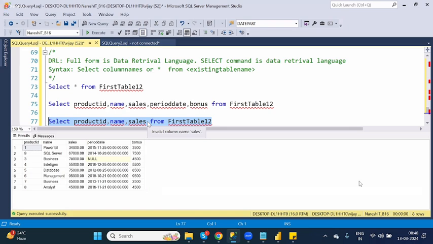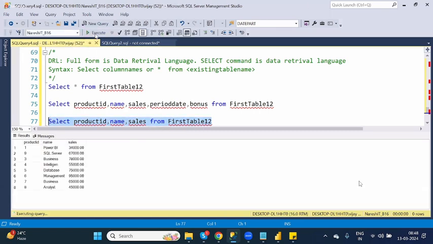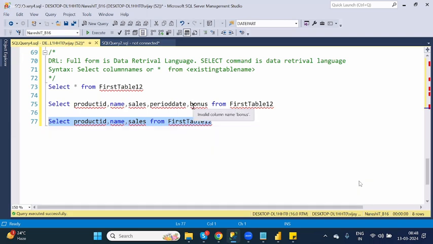What about the remaining columns' data? You cannot see it. Okay, the remaining columns are temporarily removed. When I execute this one, you will see only the product ID, name and sales. Understand clearly or not? You cannot see the other columns, period, date and bonus. Any doubts in this one? So this is how, either you can mention star, or all the columns, or else a few of the columns also you can mention.